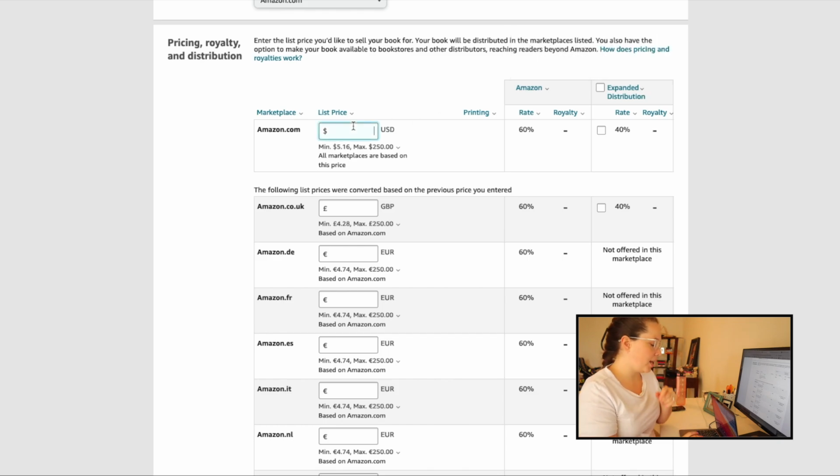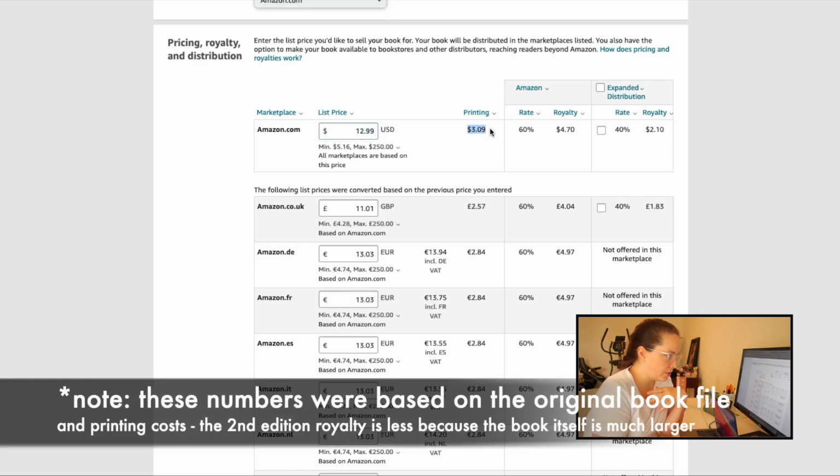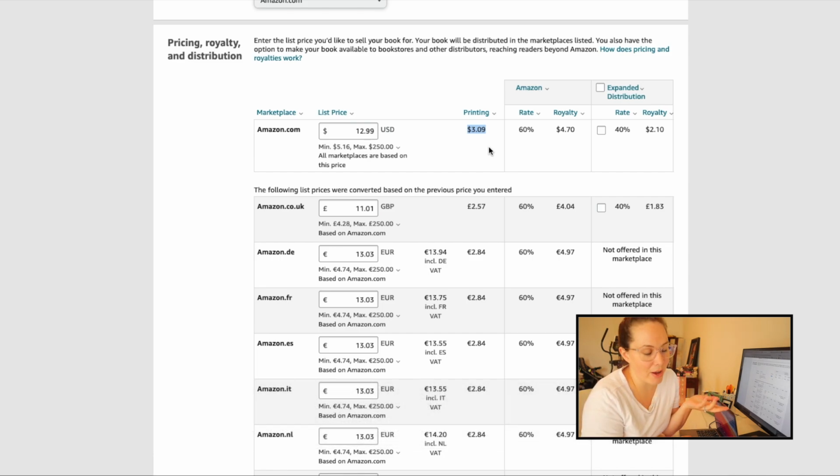And to find out what that actually looks like, let's type in an average number, for example, $12.99. It's going to cost $3.09 to print this particular book. When I upload the final book, the file will probably be a little different, and this number will also be a little bit different. But it gives you a general idea, and then they're going to tell you what your royalty rate is here and what it would be if you did expanded distribution. So that's actually really awesome, and this is one of the reasons that I love when people order paperbacks, because typically the royalty is higher.